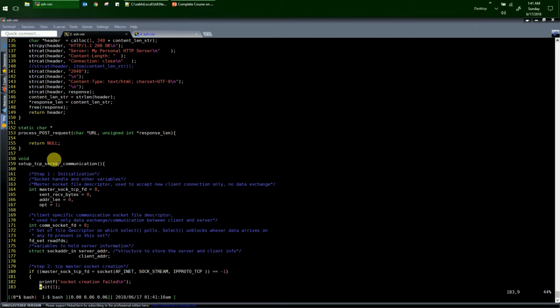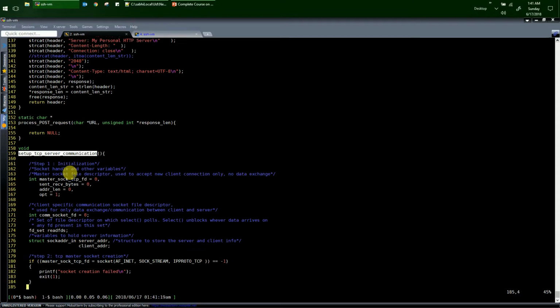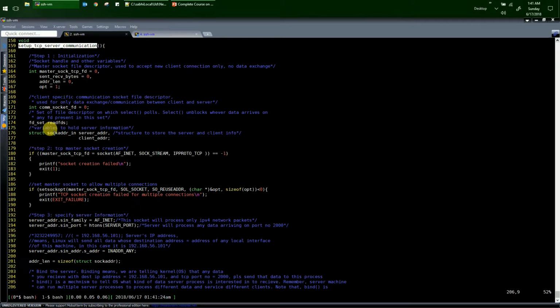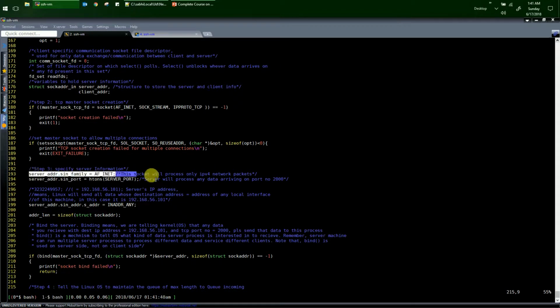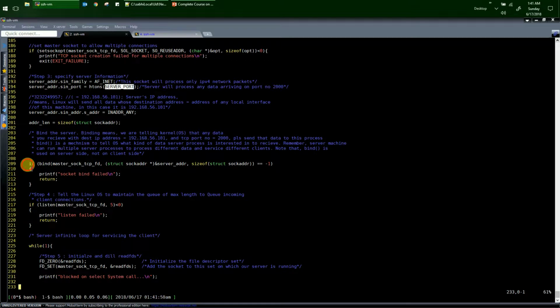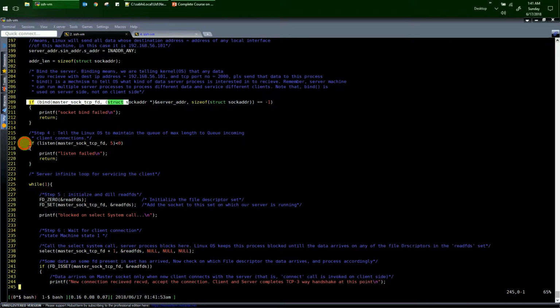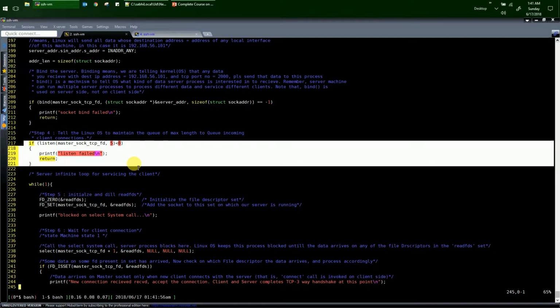So let us come back to our function setup TCP server communication. As I said, our HTTP web server is exactly the same as a normal TCP server. So following are the steps that you have already learned regarding how to implement a TCP server. There are absolutely no differences. So you can see that step 1 is an initialization phase. In step 2 you create a master socket file descriptor. Then in step 3 you fill up the server information regarding the port number. So our web server is listening on port number 2000. Then you bind the socket, right? Then the listen system call. So all the steps are exactly the same as a normal TCP server that you have already learned.